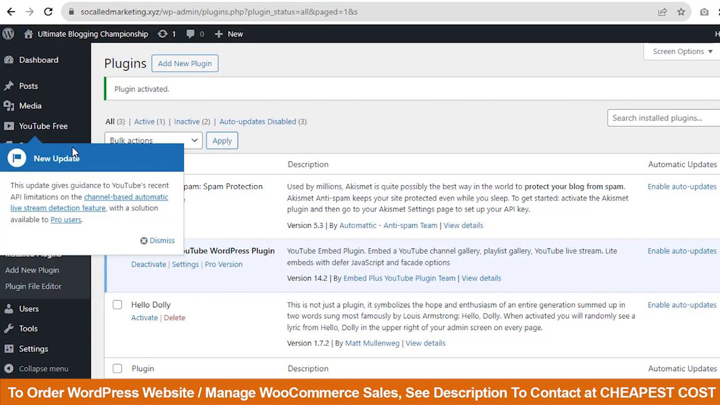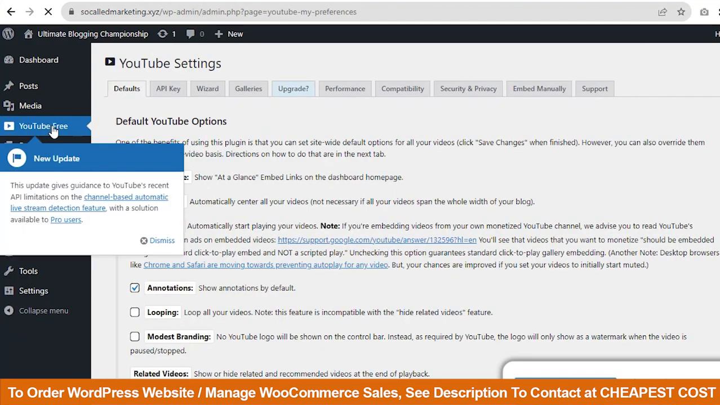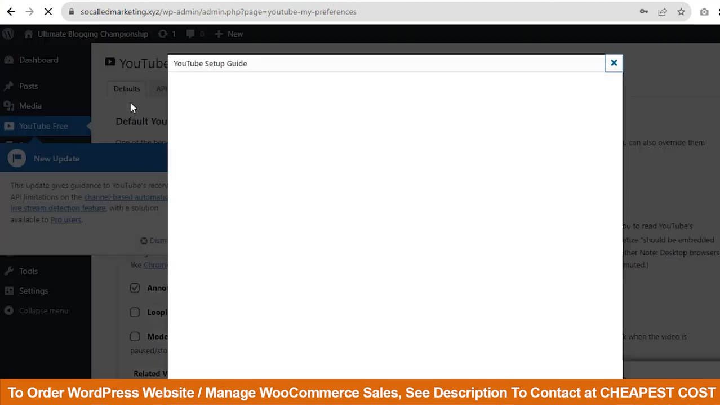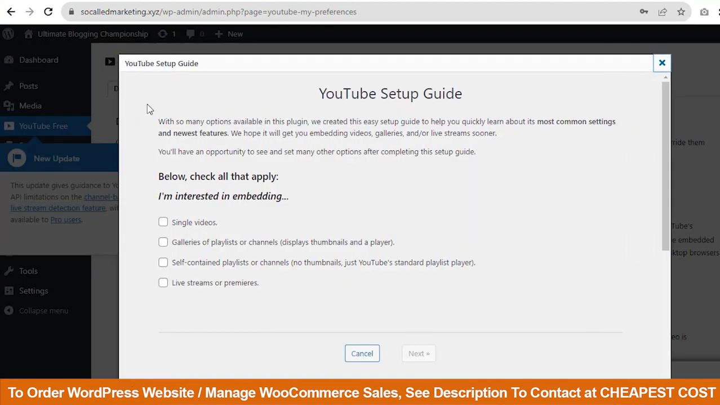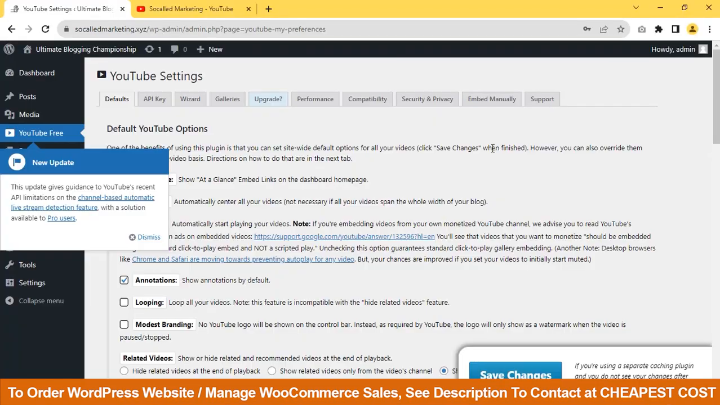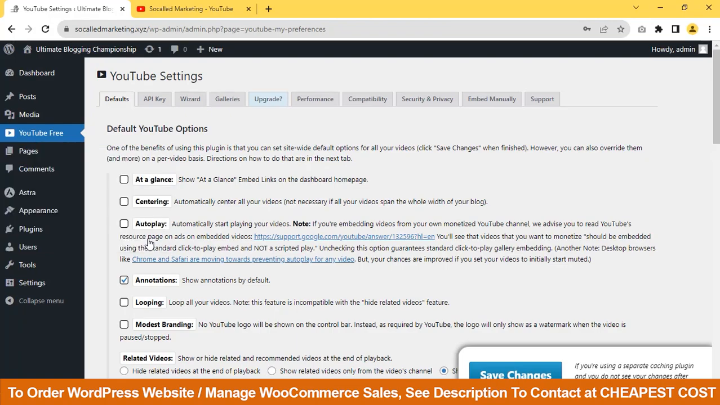Here you will see a pop-up. Click on YouTube Free, which is the default tab. If you wish, you can read this information. After that, click on Dismiss. Now we have to fix some settings.